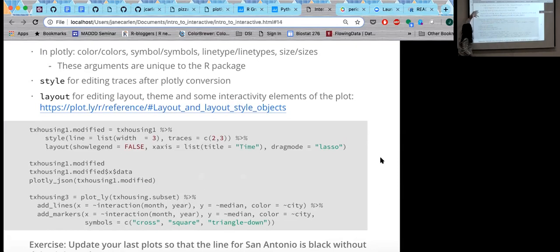Style is the general argument for editing a trace after you've converted. So I built something up in ggplot, and now I've decided I want to change the line widths, for example. But maybe I only want to do it for some of the traces. I can do that in the style function where I set the traces that I want it to apply to, and I can have multiple calls to style.